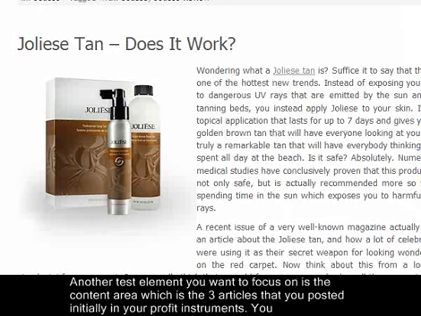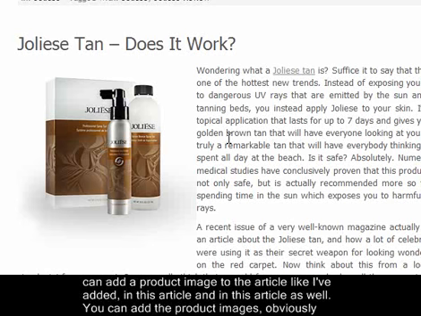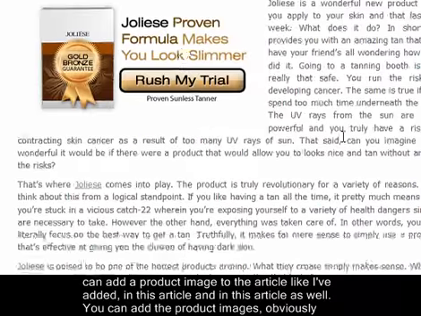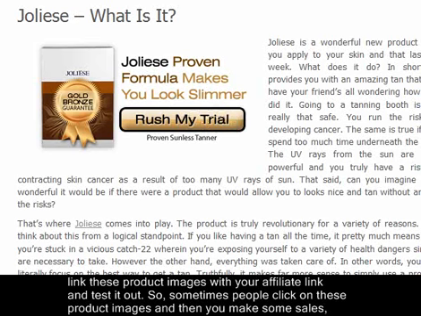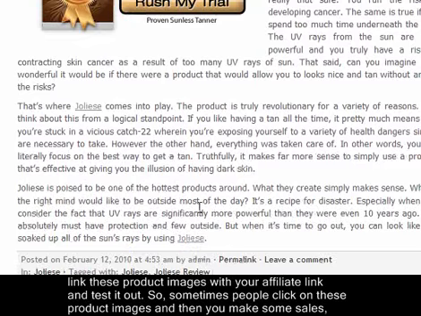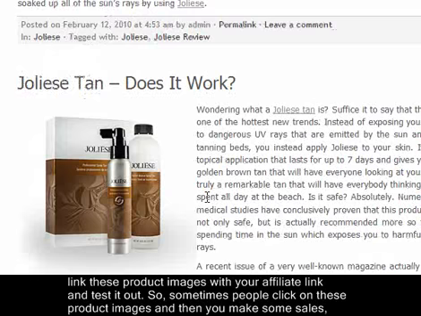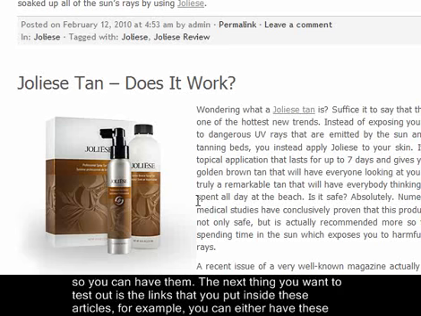Another test element you want to focus on is the content area, which is the 3 articles that you posted initially in your profit instrument. You can add a product image to the article, like I've added in this article and in this article as well. Obviously link these product images with your affiliate link and test it out. Sometimes people click on these product images and then you make some sales. The next thing you want to test out is the links that you put inside these articles.